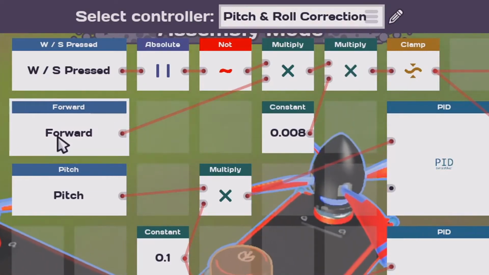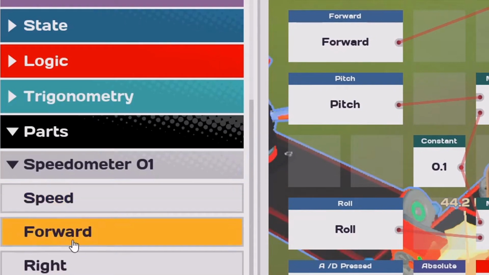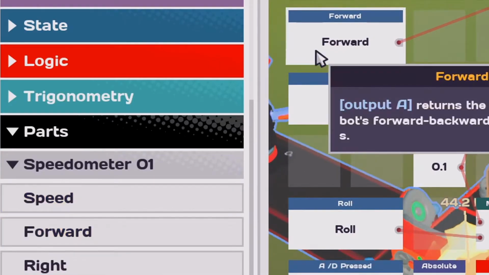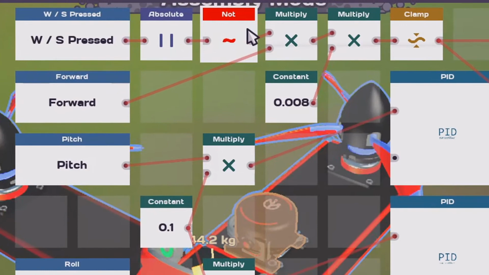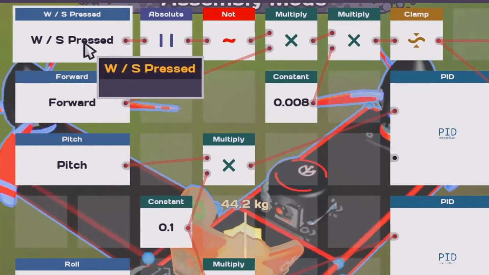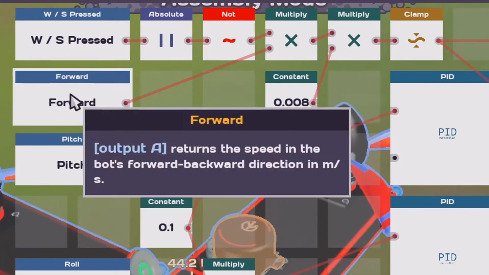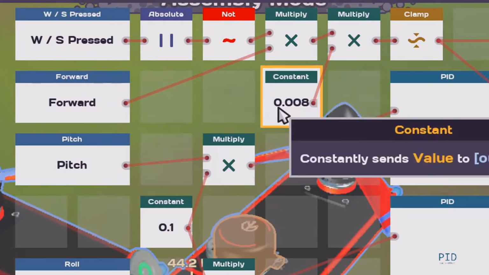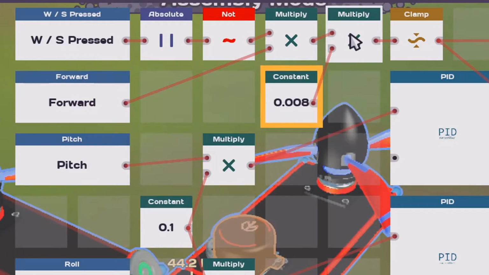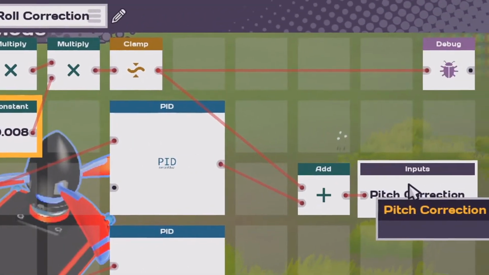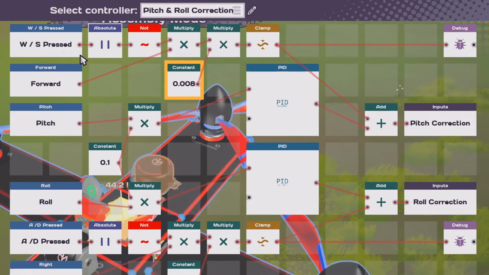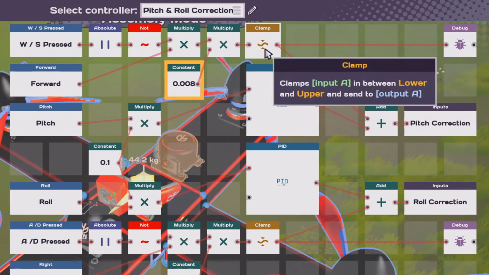The forward is coming from the speedometer. So this is giving me my forward speed, so I drag that out. What all of this is saying then is, if W and S is not being pressed, then take the forward speed, multiply it by this, and feed it into the pitch correction. Because what I want to do is reduce my forward speed when W and S is not being pressed, so that I don't go forward if I don't want to go forward.